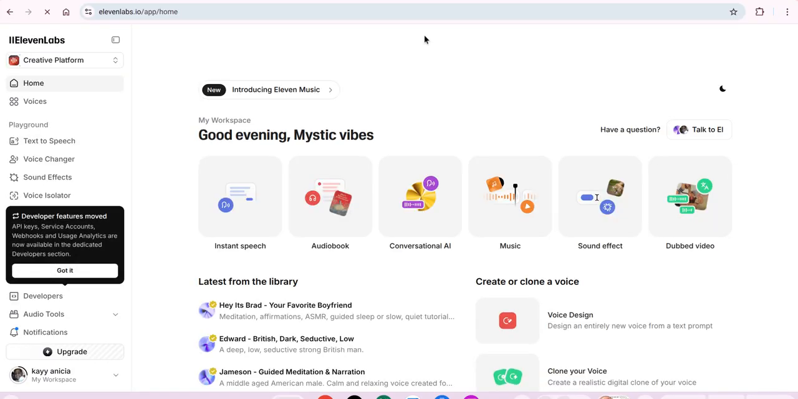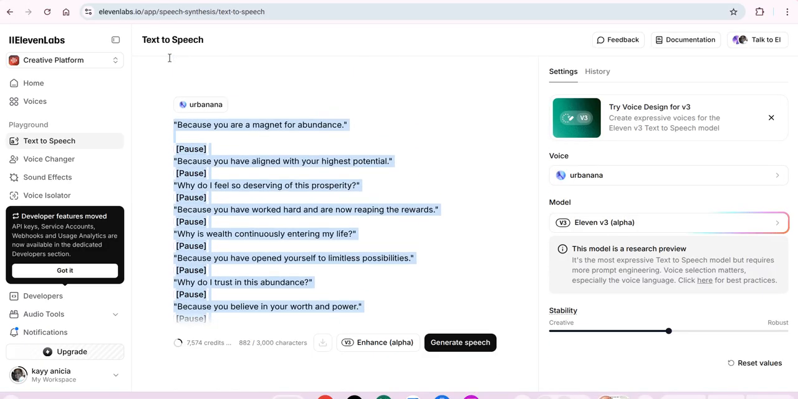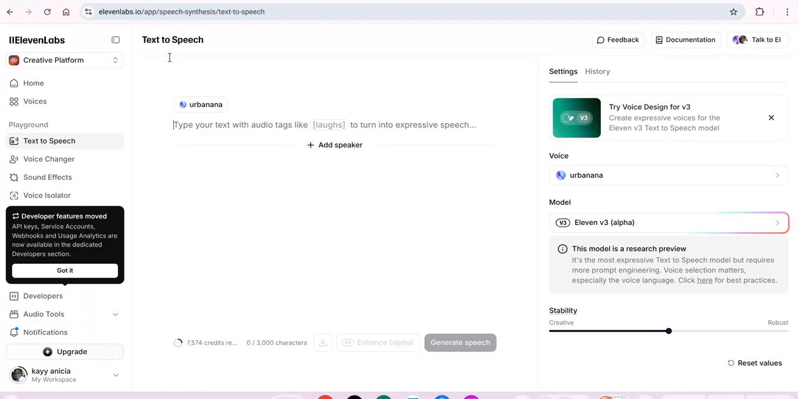11labs.com. And from there, you need to create you an account here. I already have my account ready. I'm going to click over here on the side, text to speech. It looks like we already have some words here, but I'm going to take these out. This is old, and I see a lot of pause in there we have to take out.